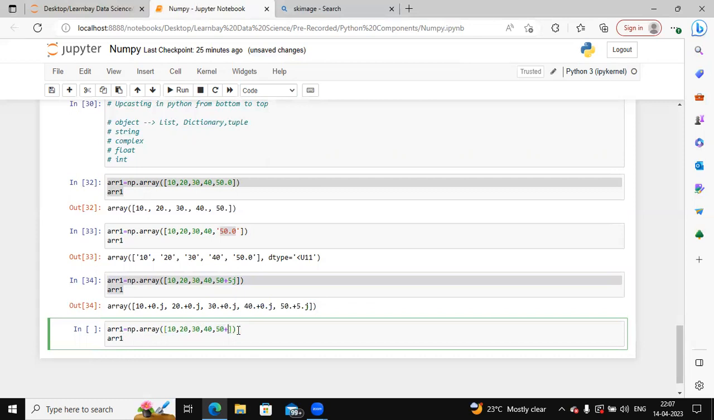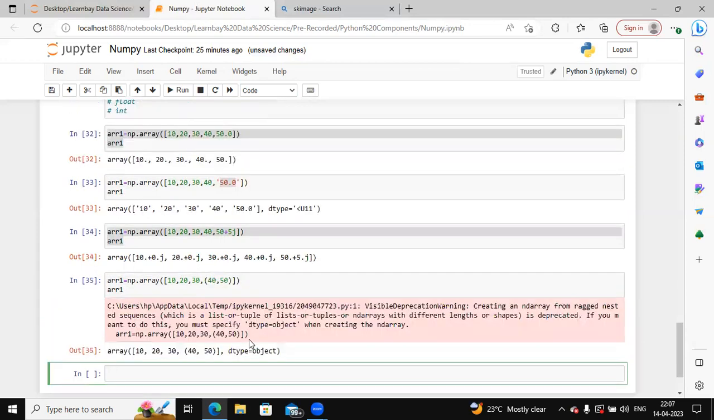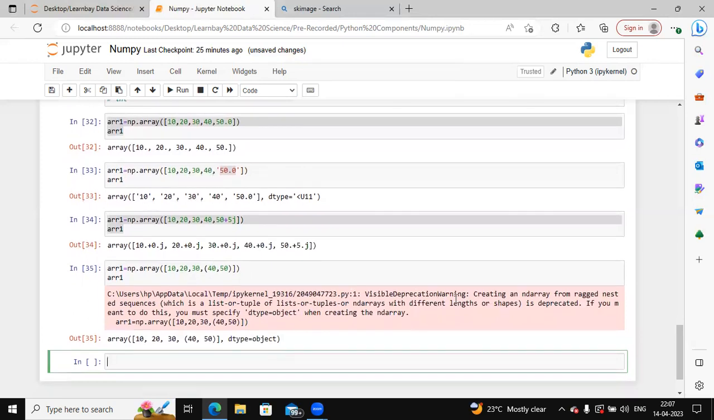Let me pass a tuple of values. Let me pass a tuple over here. Okay. So what happened is that, ignore this warning sign. So you can see that the data type here is an object now. The warning says creating an ndarray from ragged nested sequences, which is a list or tuple of lists or tuples, is deprecated. You can just ignore this, but you can see that now the data type which is showing is an object.